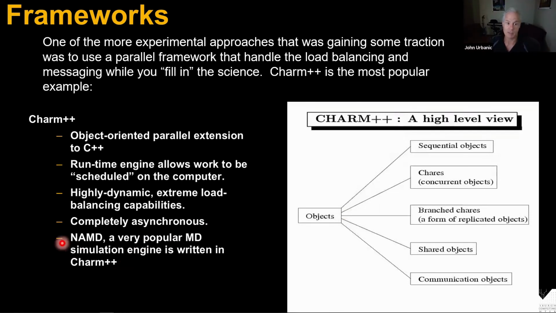NAMD is a molecular dynamics package that's widely used. And NAMD is built in Charm++, and so it's a good example of how you can drop the science in and then use the framework. Now, as successful as this is, NAMD in particular, frameworks have also not gained a ton of traction. So this is one of those things that baffles me a little bit and is a little bit discouraging because I think these frameworks are underutilized, but I won't lie to you, that is the reality.